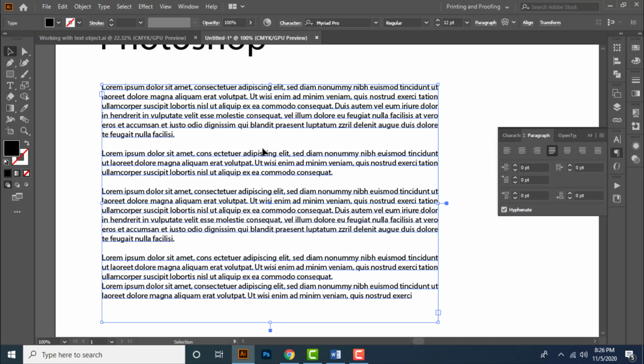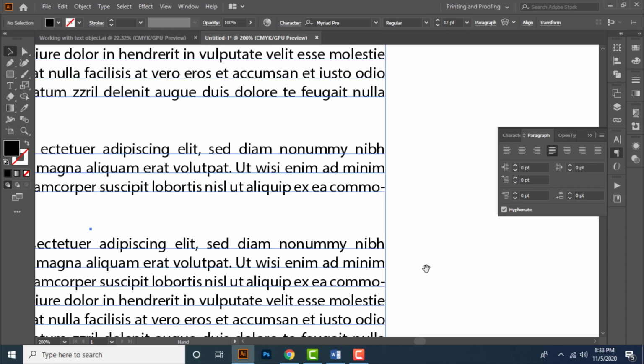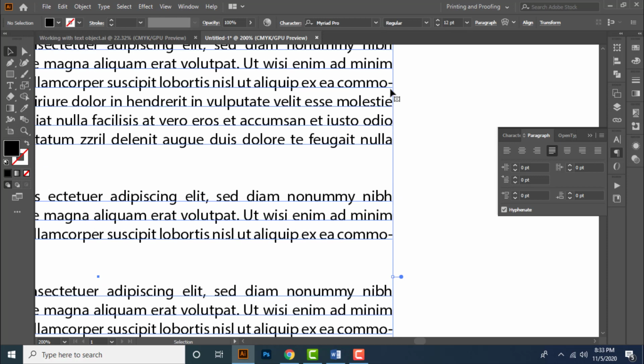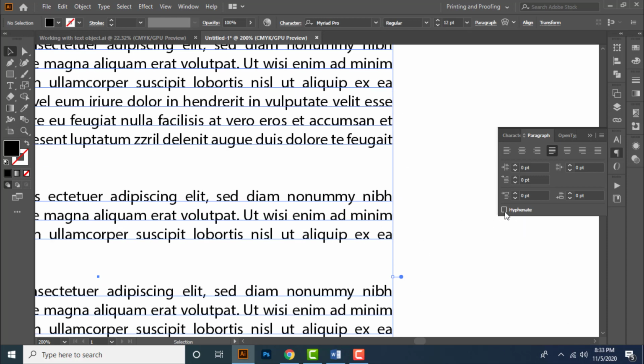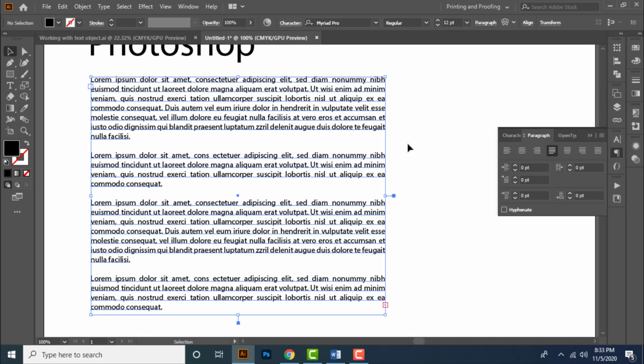Okay, and in these places I can see some hyphenations. So you can see dash marks. This is called hyphenation. If I turn off this hyphenation option, then I can avoid hyphenation in my paragraphs.